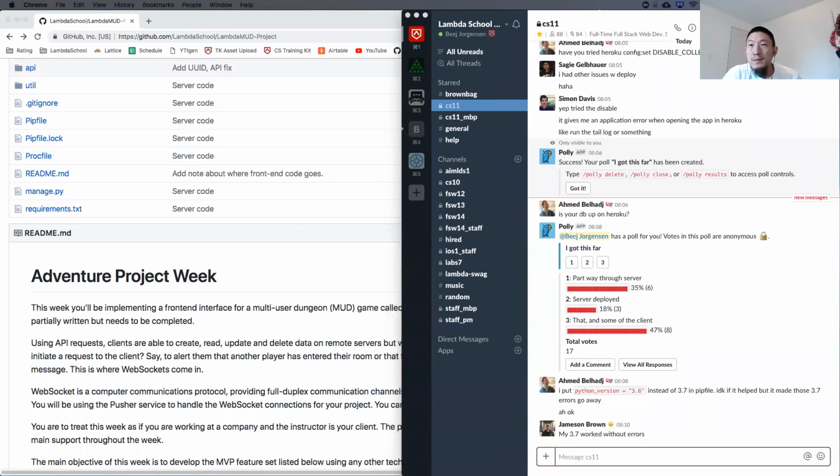Cool. It seems like most people have gotten their server up and deployed. A lot of people have started working on the client, which is awesome. Yeah, those of you who are stuck on the server should make sure that you get your server up and running. We don't want you to be stuck for too long on that. Me or your PMs can sit down with you to figure that out if you're still stuck.